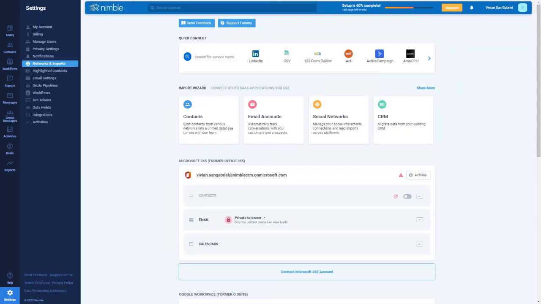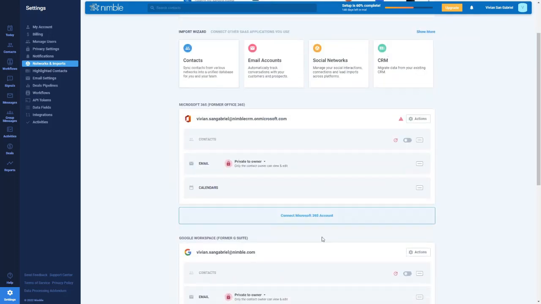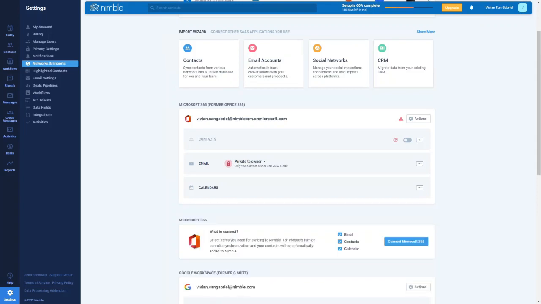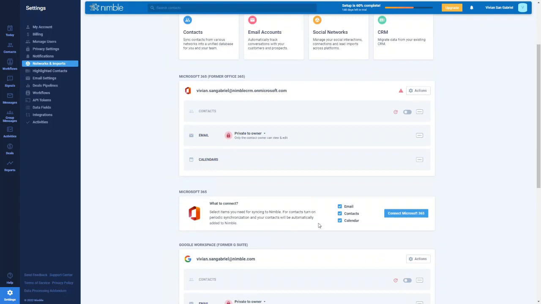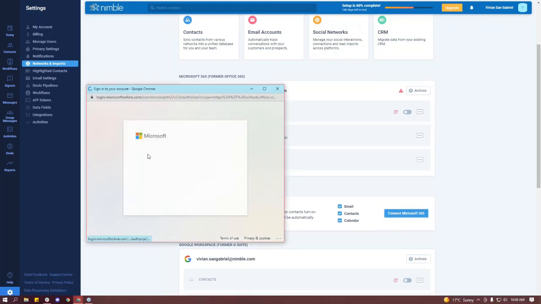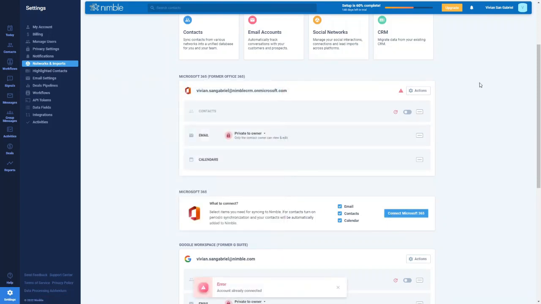And speaking of Outlook and Microsoft, connecting your Microsoft 365 email is super easy. We have this button right here. It says Connect Microsoft 365 account. You just click that. And if you'd like to connect all of these things, so your email, contacts, and calendar, you just make sure all of these boxes are checked, and then you click Connect Microsoft 365. And you'll have a little pop-up window that just walks you through it right here.